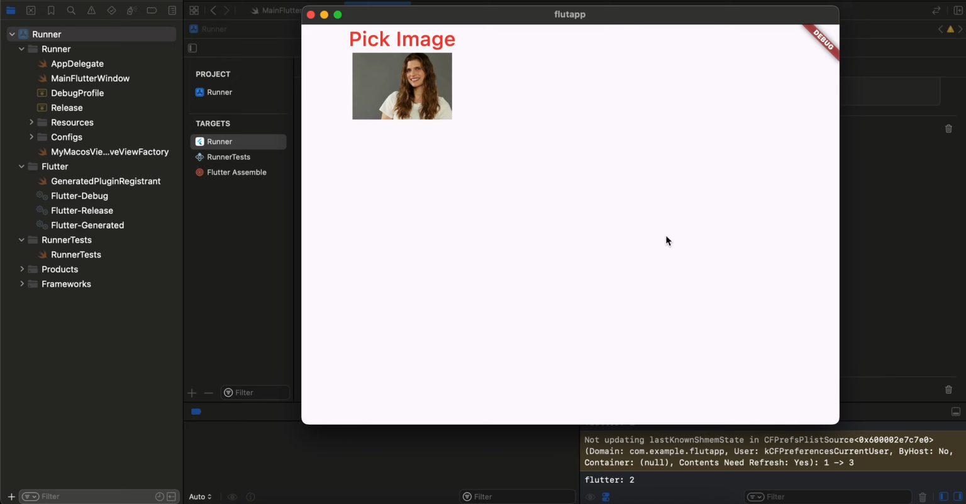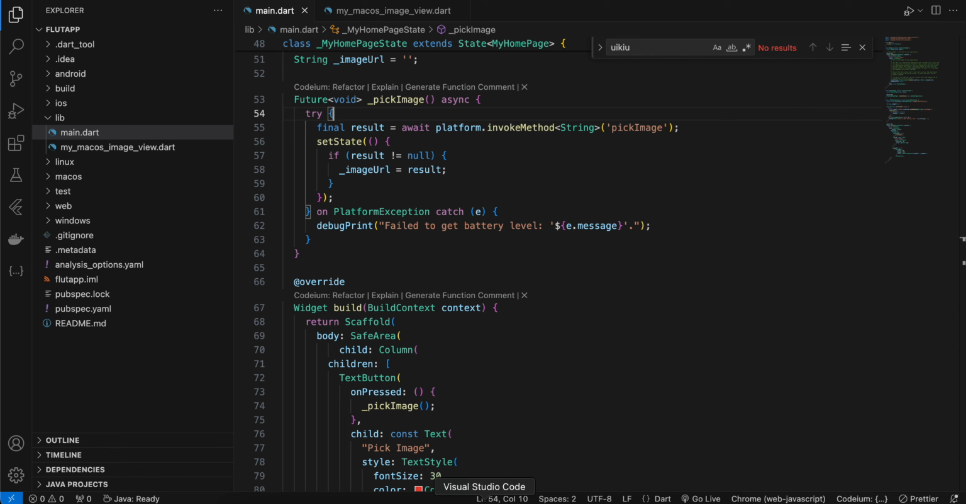So let's see how to do this image view which you are seeing. We have to code this with a native UI as well. We can't use this Flutter image view. I'll tell you why. So first let's get started.